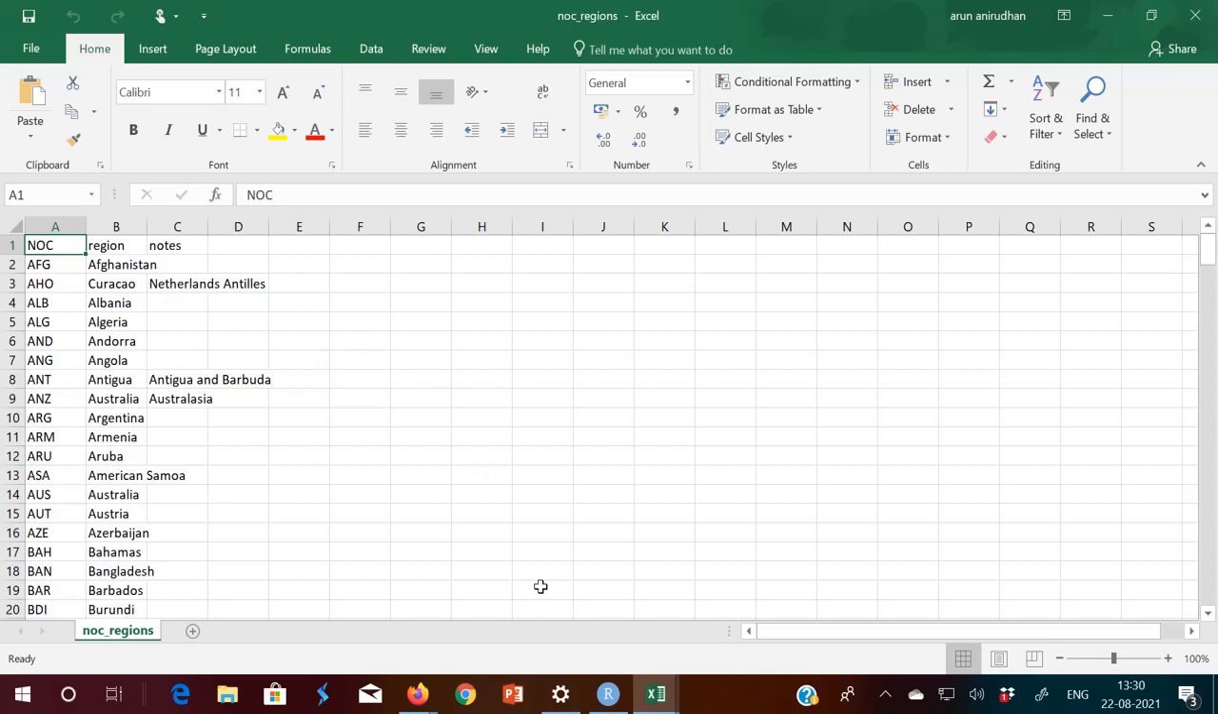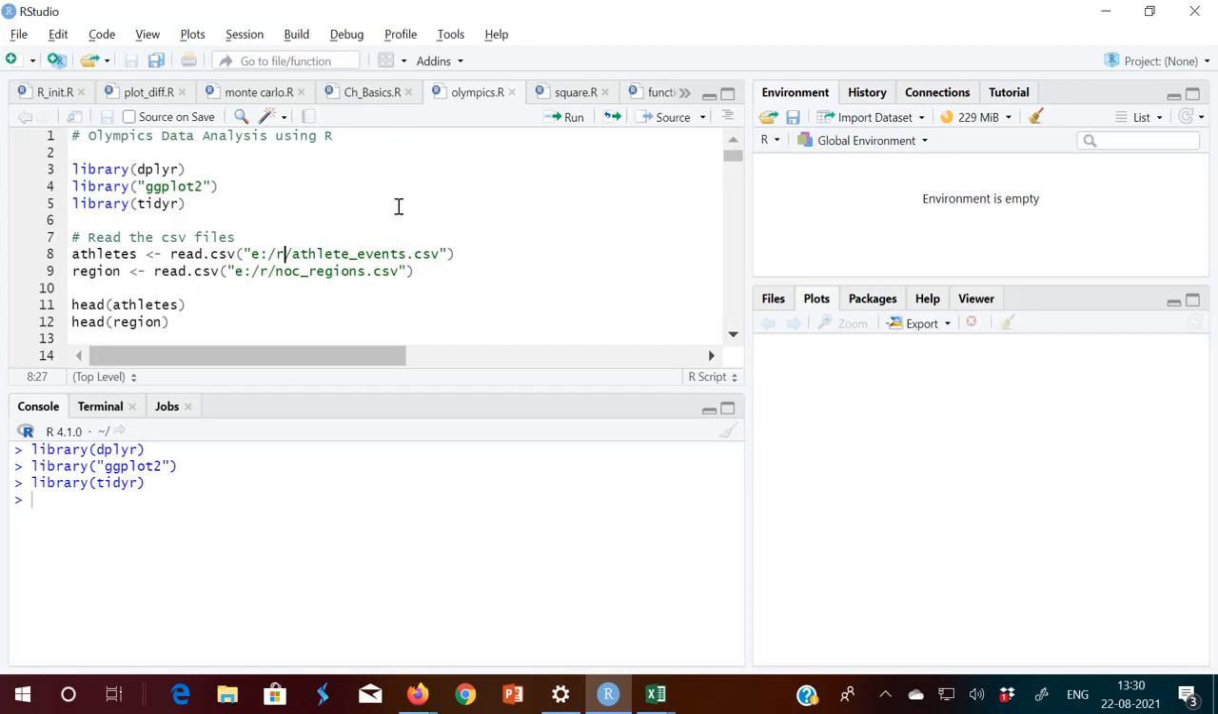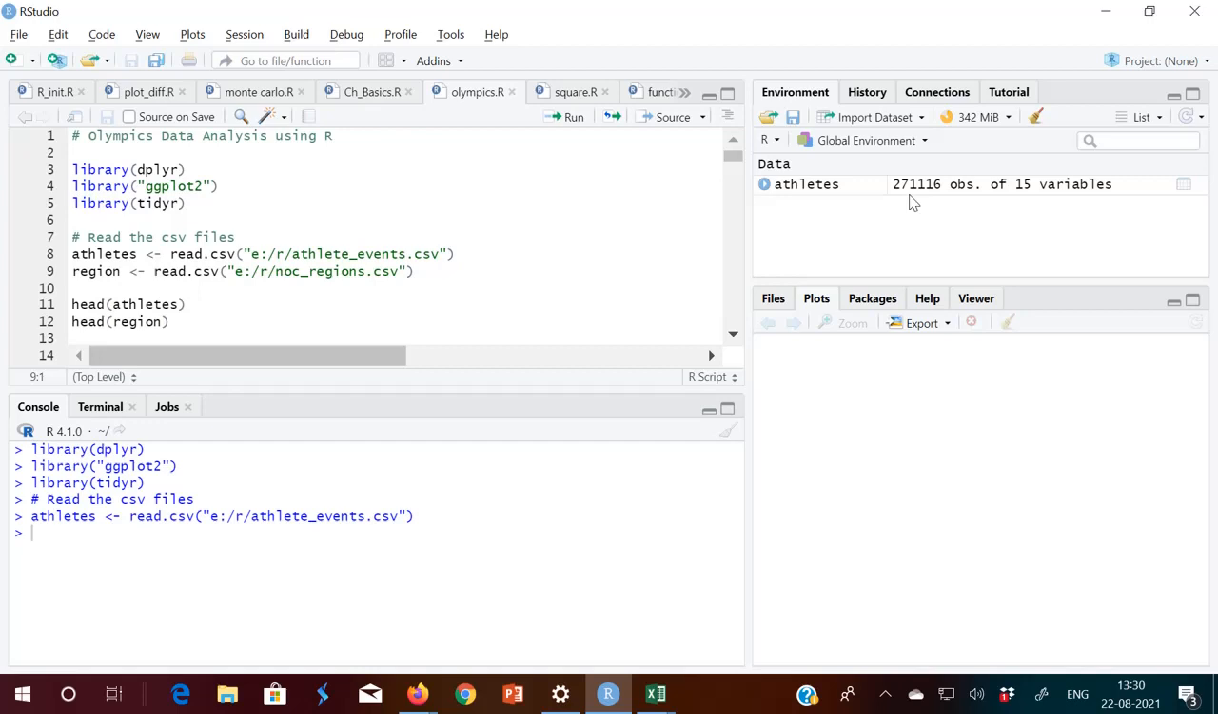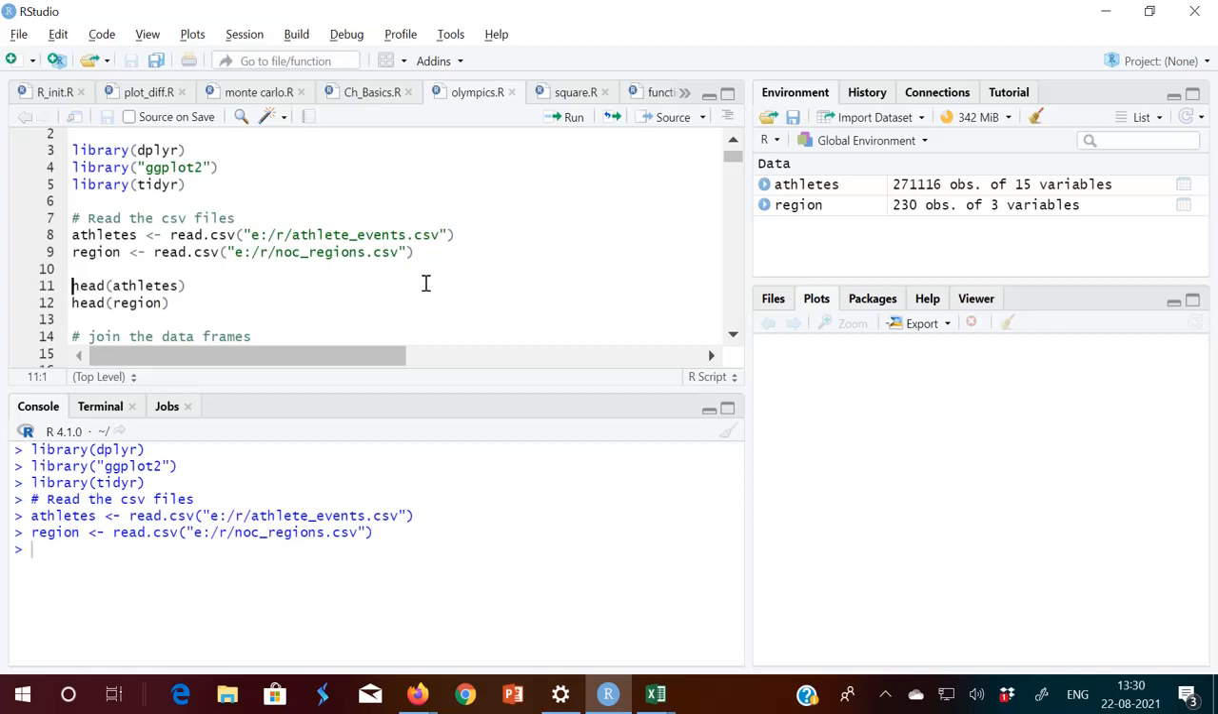So we are loading the first CSV file to the athletes data frame. It's a very big file. We can see there are nearly 270,000 rows and 15 columns. So I'm going to load the next one also. Here it is 230 rows, three variables.